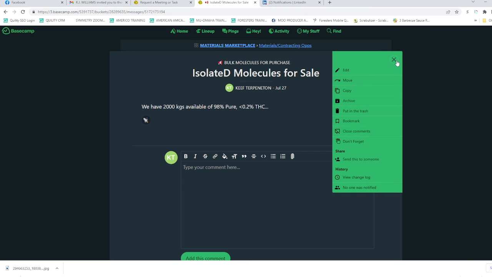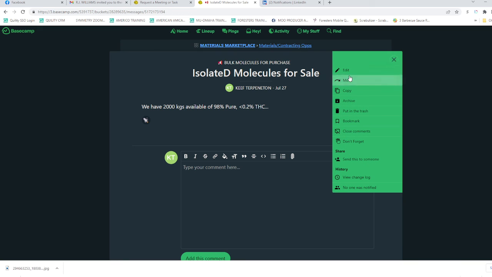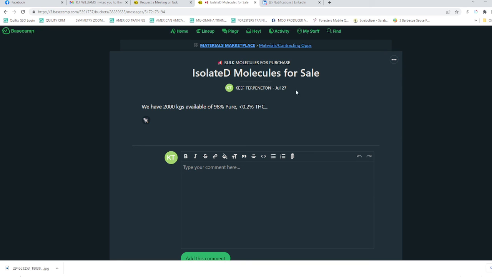Now, if you needed to change the message, you would just click on this ellipsis, these three dots here, and you can edit it, you can move it, you can copy it, you can archive it for later on, put it in the trash. There are different options that you can perform on the message once you've created it.